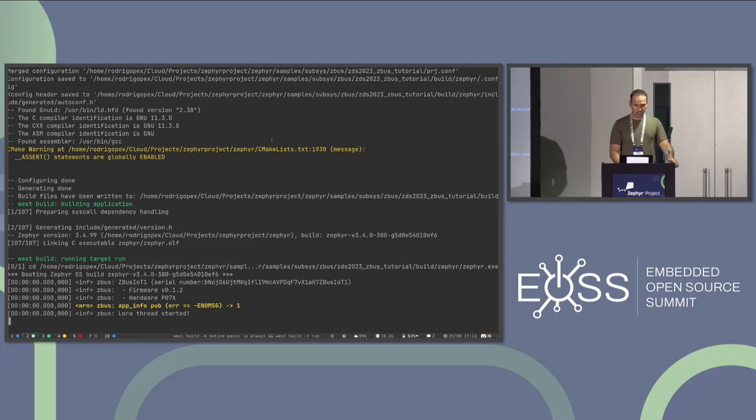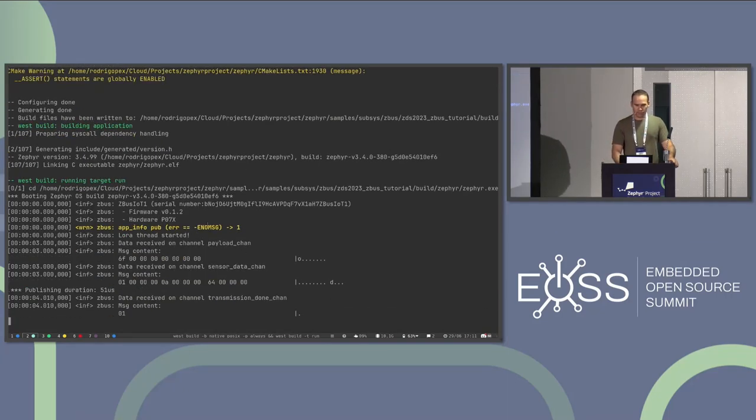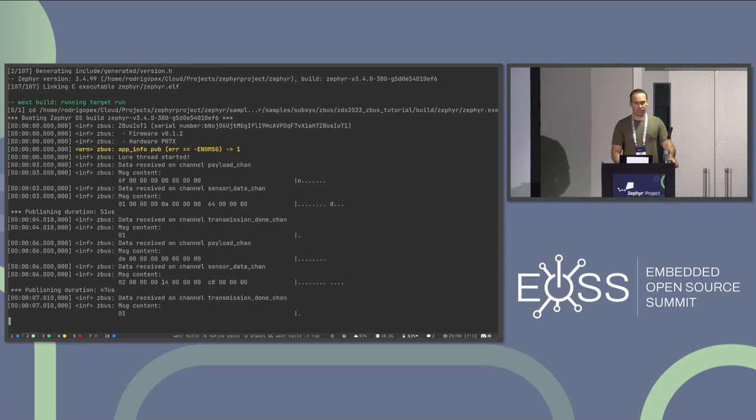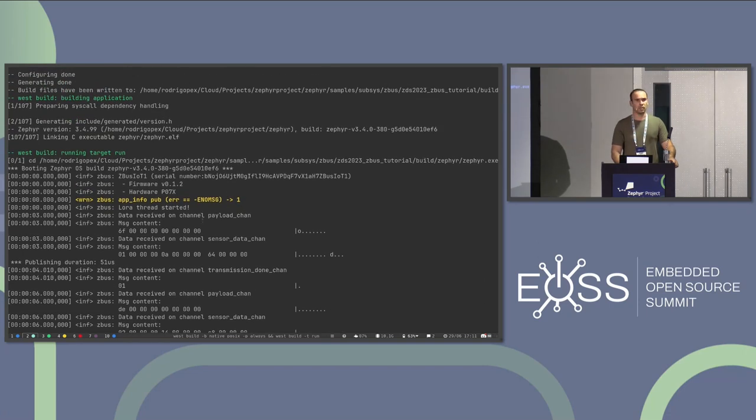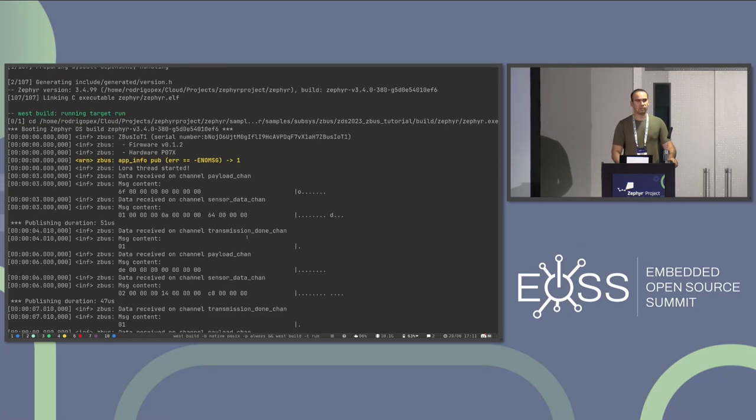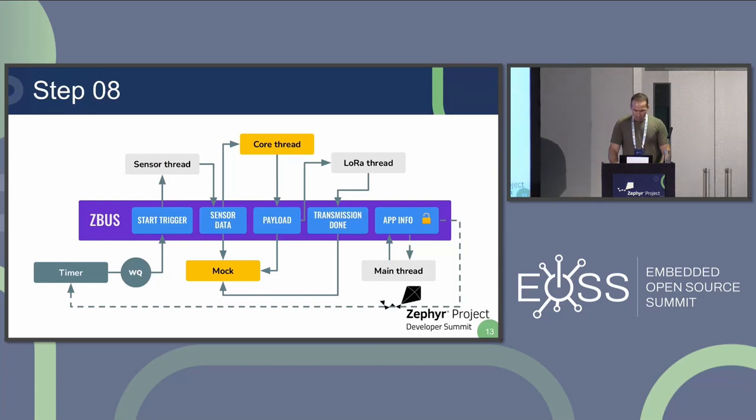So we have an error here. So the error was what I was expecting. So you cannot publish to that channel because it has a second level lock or something like that. Okay. So we still have the wrong sequence of printings here, but we are going to fix it in some moments. Okay. So the next step, fix execution sequence.